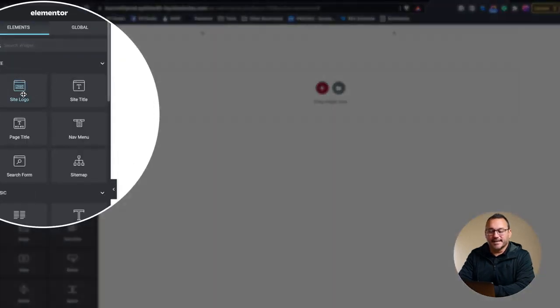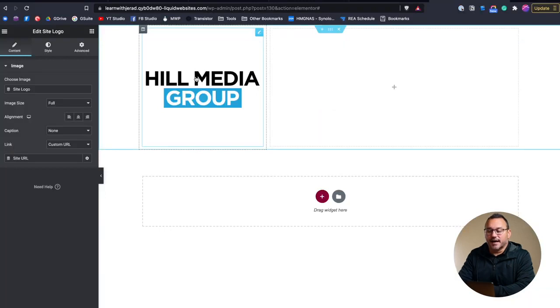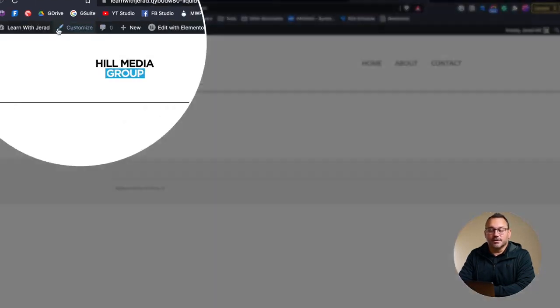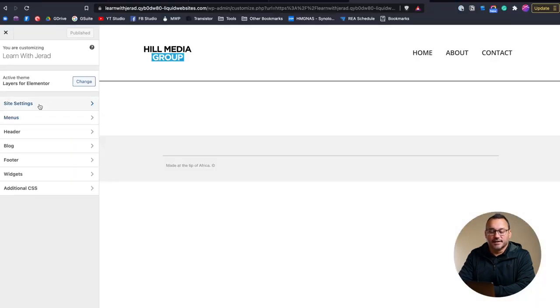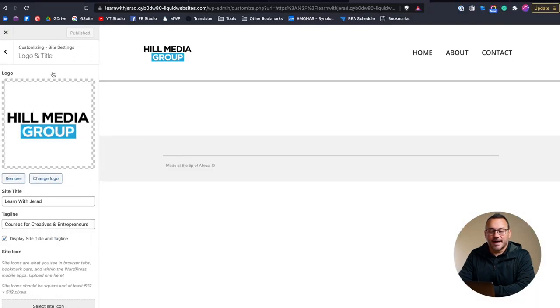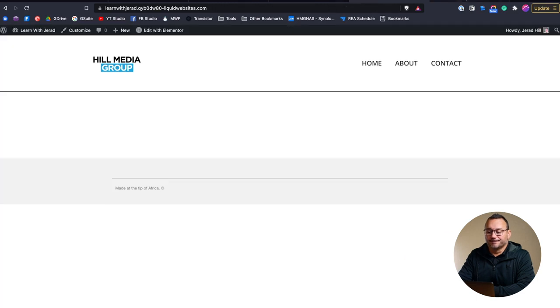We're going to drop in a site logo here, which is the logo for our website. If you don't have your logo uploaded, or if you drag site logo in and nothing shows up, you're going to need to go into the customizer. So we'll go into the WordPress customizer, we'll click on site settings, logo and title, and we'll upload our logo. This section can look a little bit different based on the theme that you're using, but most themes have site settings and the area that you can upload your logo from there.